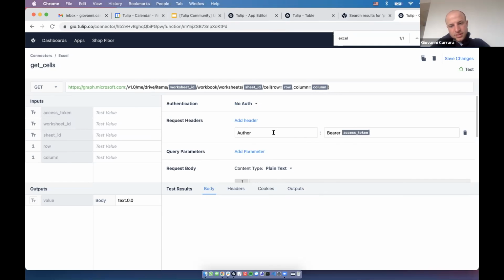Okay. Why author? Authorization. Yeah. Okay. Yes. Authorization. Or maybe let me open it again. Maybe no, it's authorization. Yeah.